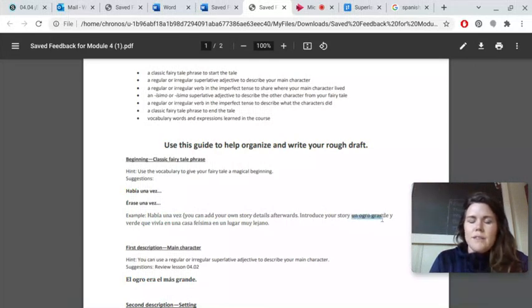And right here is where it continues. Okay, so once upon a time, un ogro grande y verde que vivía en una casa feísima en un lugar muy lejano. So once upon a time, a big and green ogre lived in a house, the ugliest house in a land far away, very far away. Okay.